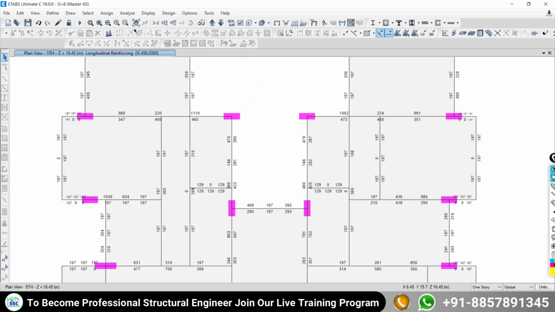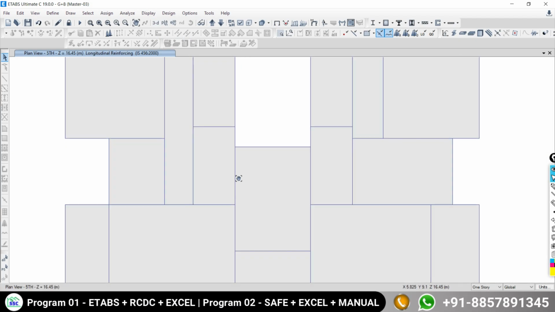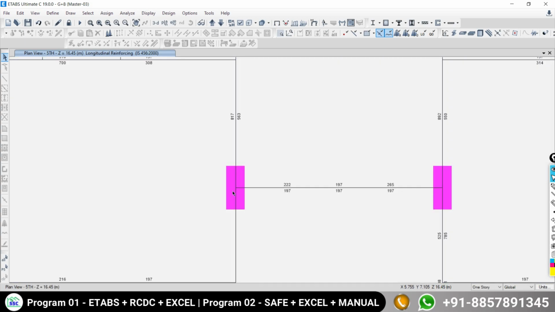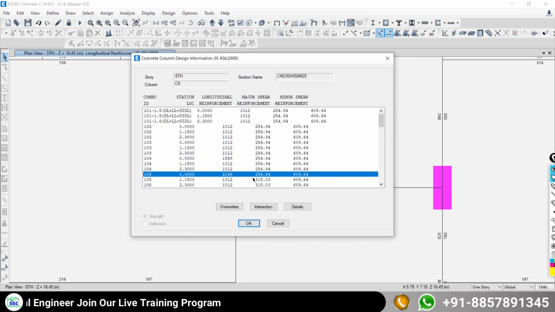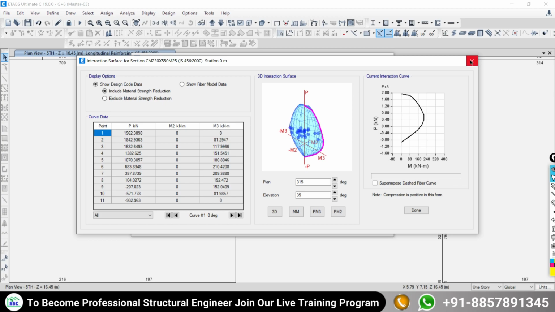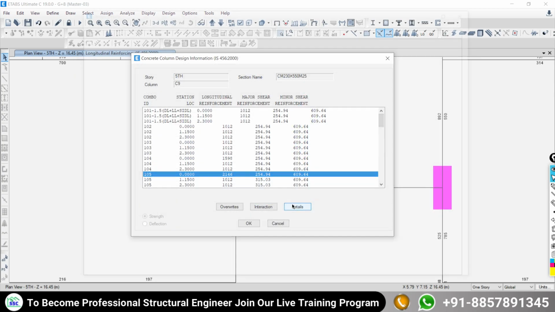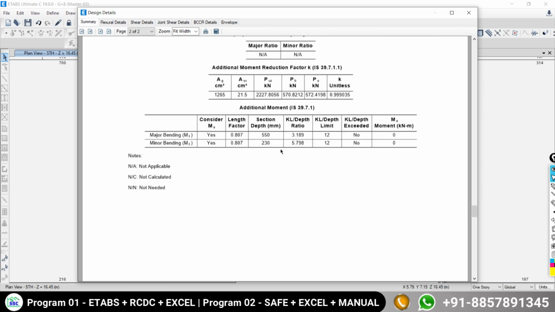Likewise for the column, if any column is going to fail, say this particular column, I need to know the reason for its failure. Whether this column is a short column, a long column, or a slender column. What effective length factor was calculated by the software, what this effective length factor means, and how it influences the design. What the interaction diagram means, how to understand it, and how to read the detailed calculation results of the ETABS software.